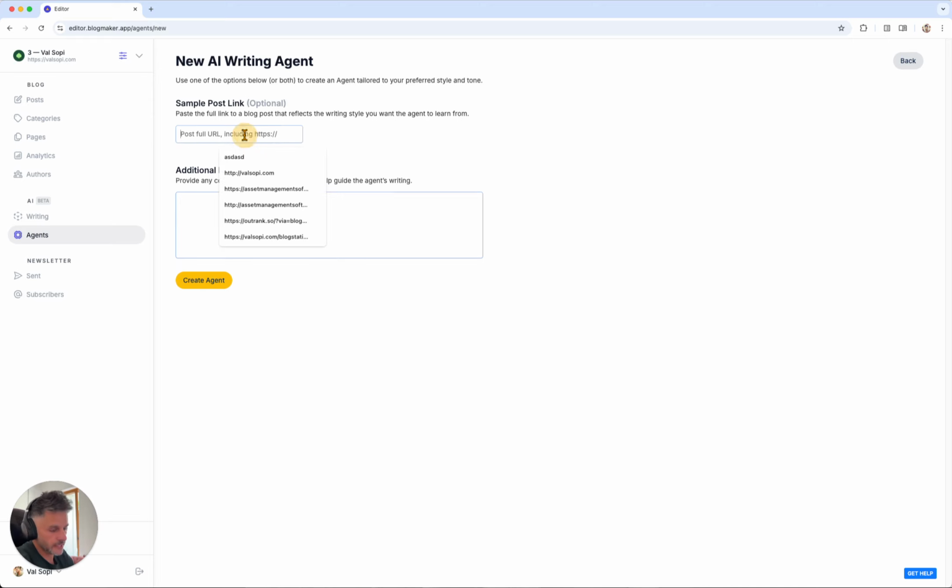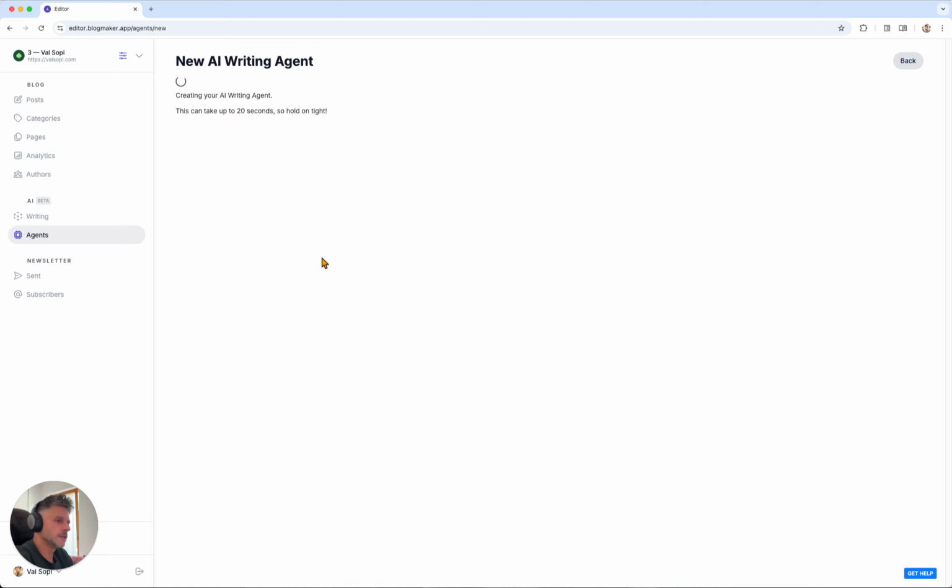In this case, I'll just add my link, and then for additional notes, I'll say, make it sound funny sometimes. I guess I want to say, give it sort of sources of where it gets the information, but for the sake of this demo, let's just leave it at make it sound funny sometimes. And then I'll hit create agent. This can take up to 20 seconds, usually done within 7 to 10 seconds.